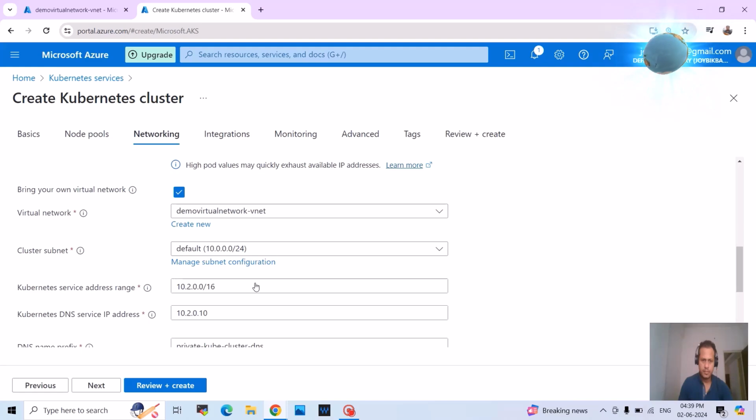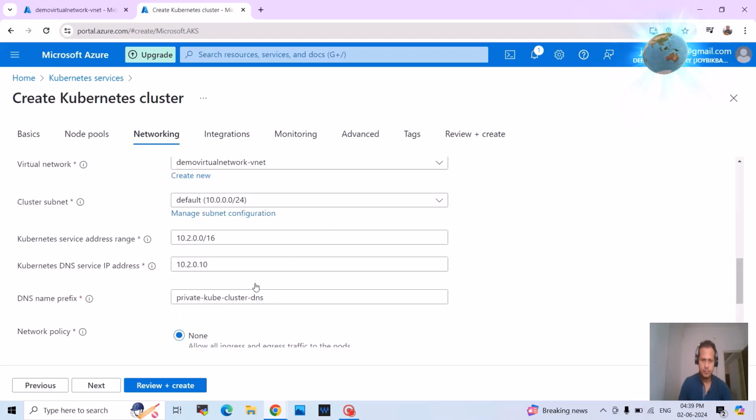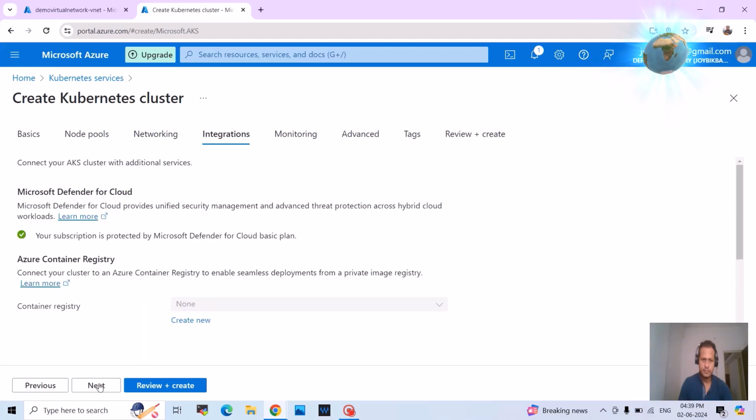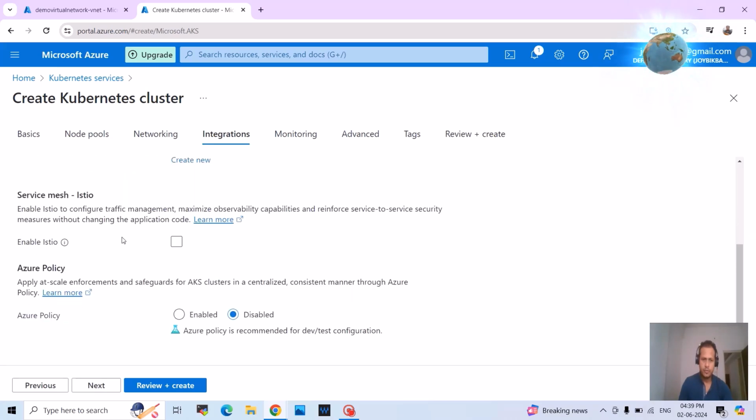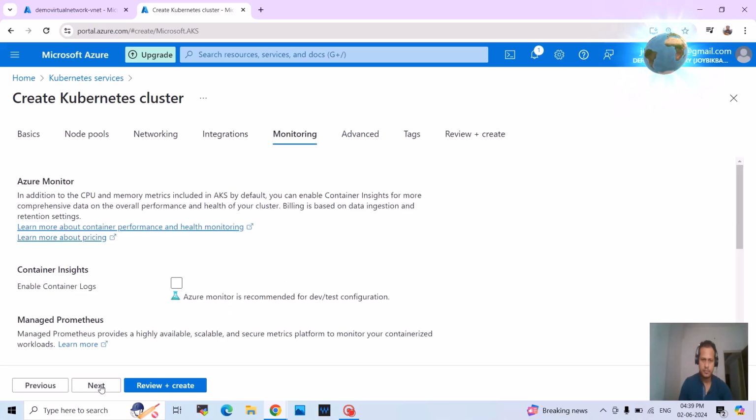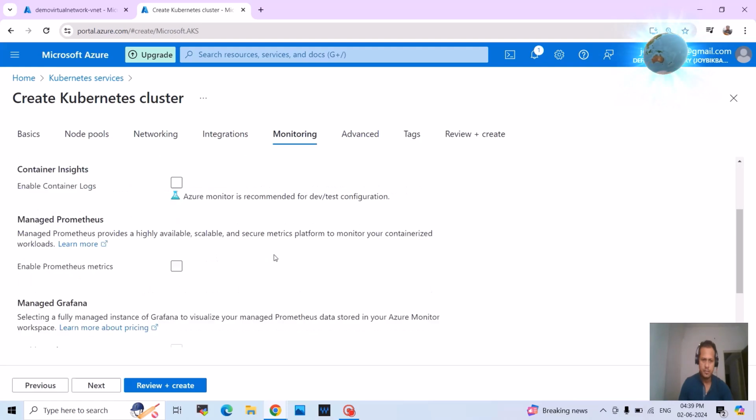I think all selections are good. I'll go to the next. Here integrations, we can do integrations for container registry, Azure policy, service mesh, then Azure policy. I'll go with this default. I am not using this now. I'll go to the next. The next is monitoring. I am not enabling monitoring for this cluster now.